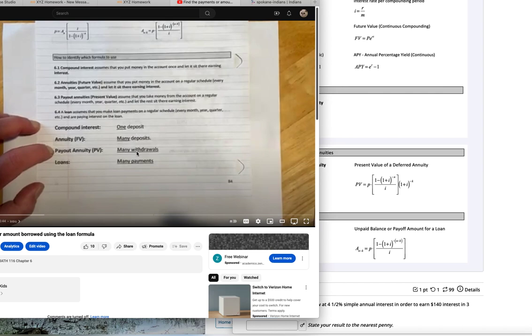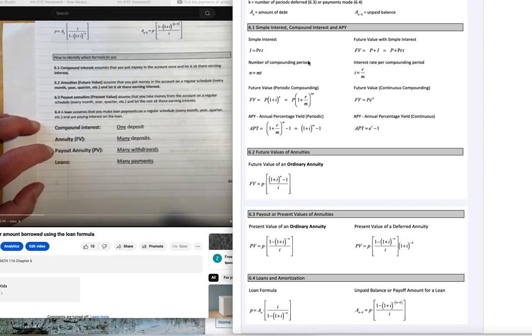So once you have that idea down, one deposit, many deposits, those are the two that get mixed up, and then many deposits and many withdrawals also get mixed up. But you can tell these all apart by going with these definitions. So be familiar with what's on the sheet.